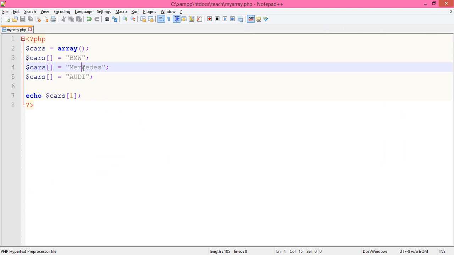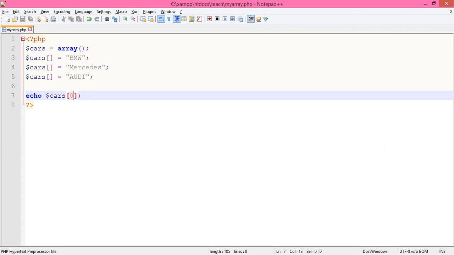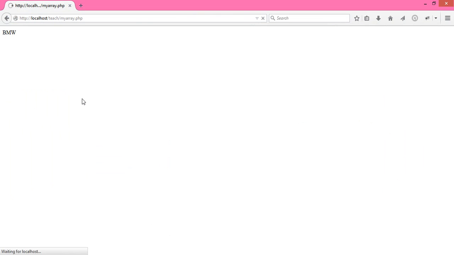Why? As I have told you before, arrays start with the index 0. So the first initialization, that is BMW, is stored in the index 0. The second initialization, that is Mercedes, will be saved in the index 1. So that's why it has printed Mercedes here. If we change it to 0, then we can see that the output has changed to BMW. So that's the point behind the understanding.